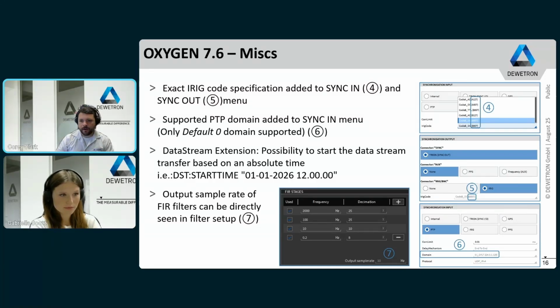And then outside of the synchronization side of things, we have something called data stream, which is the ability to pump data out over TCP/IP to another device or third-party device so that it can be decoded, displayed, or just stored in a repository. This was a SCPI command to kick this off and start it. So we can actually start it now by using absolute time. So we can say, for this example here, January 1st of 2026 at 12 o'clock, I'm starting my data stream. And so we could set that up to automatically happen now.